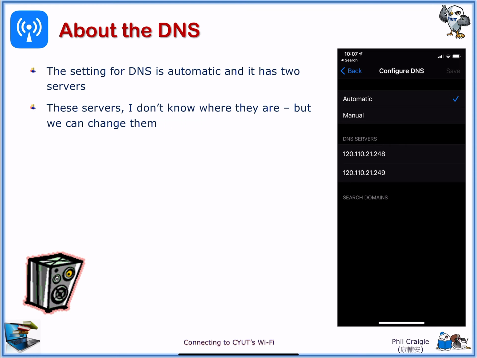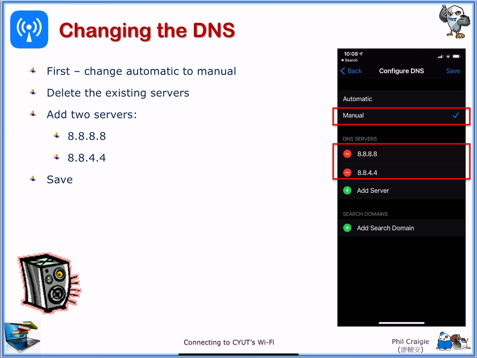The default settings for this signal are automatic and use two servers listed. Personally, I don't know where these servers are and how quick they are. Nonetheless, we can change this to another DNS service that we do know. And what better one to use than Google's own DNS? There are several steps to do here.